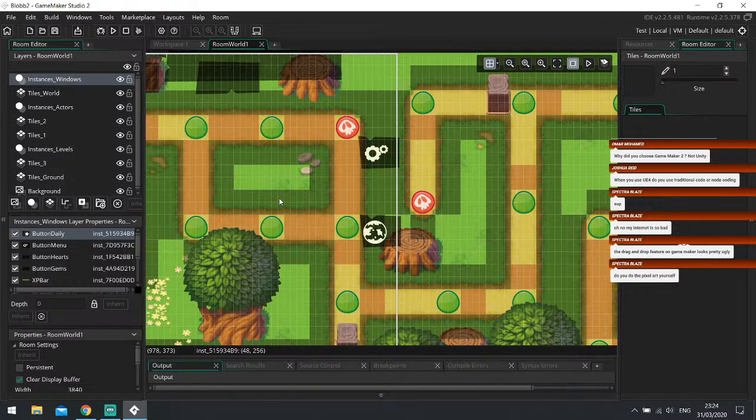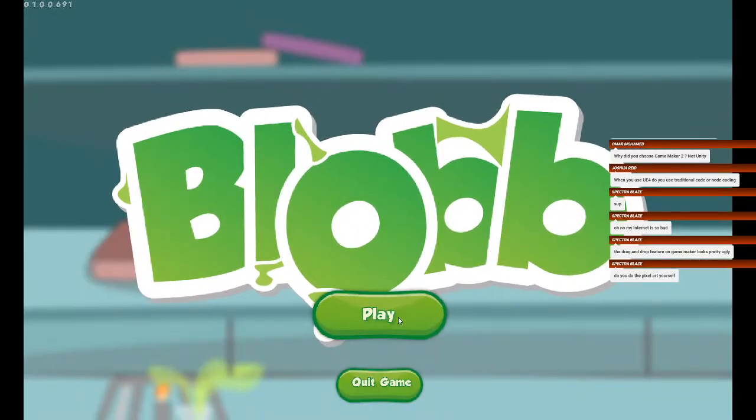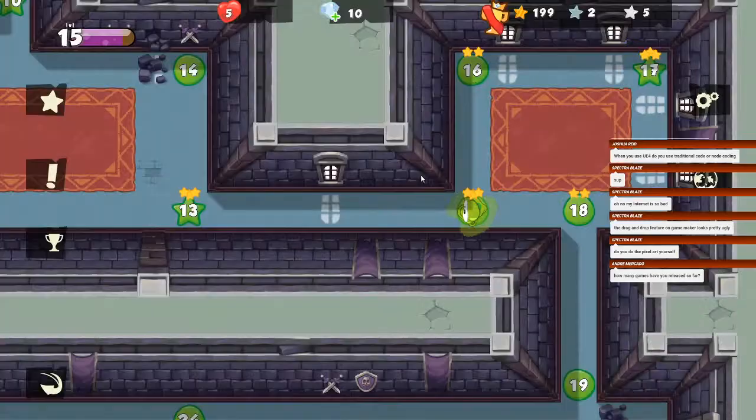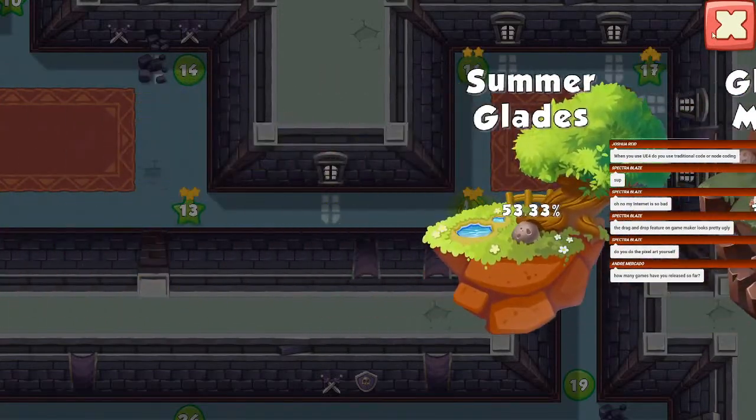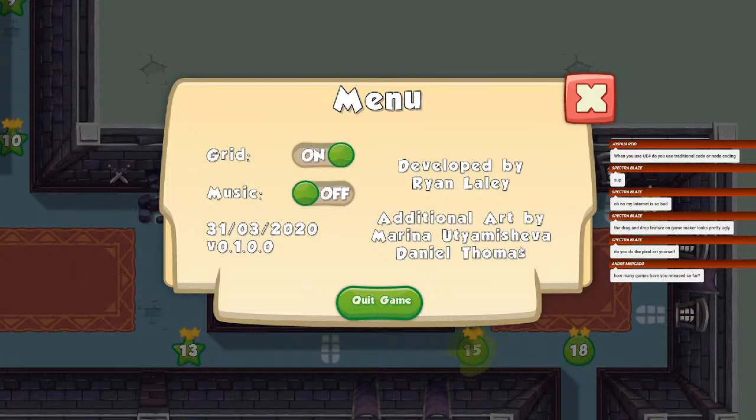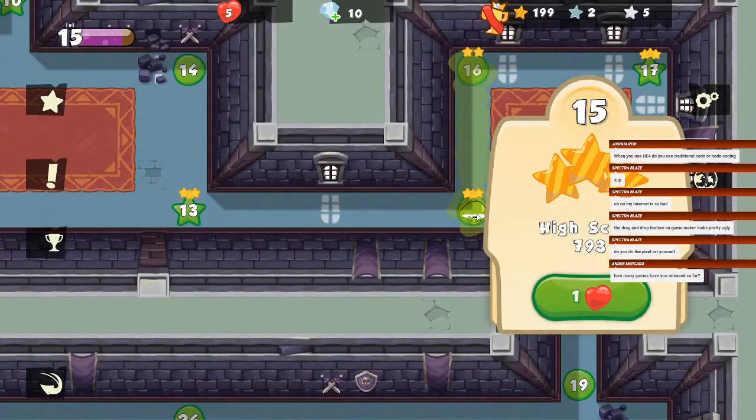Spectra Blaze, do I do the pixel art myself? The background art, no. That's done by Daniel. I forgot his name, second name. Got it credited in the game. Daniel did the background artwork. He sells it on his portfolio, so I paid for that and used that artwork there. Everything else is pretty much me, except for these 4 world things, which were done by Marina. I can't pronounce the second name, but there you go. And Daniel Thomas was the guy who did the background artwork. But everything else I did, so blob animations, traps, UI stuff, the font even, all that stuff, Windows, that's all me.